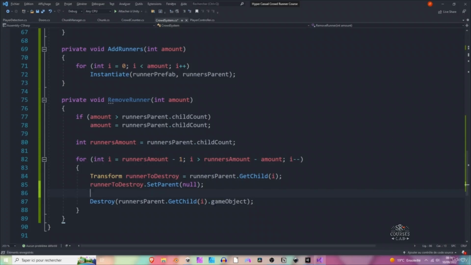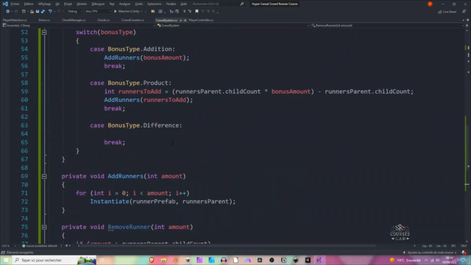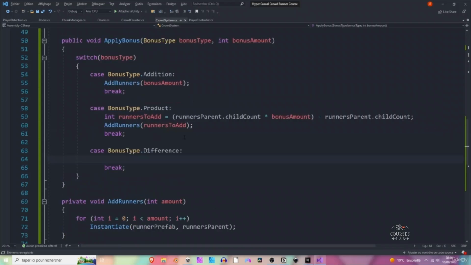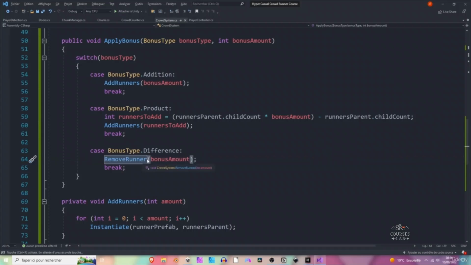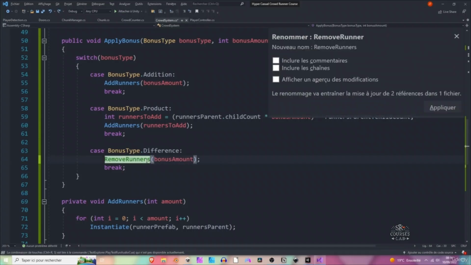Okay, and then we want to actually destroy it. So let's replace this by this. Okay, perfect. Now we can call it in the difference case right here. So difference, we'll simply call remove runner and the amount of runners we want to remove. So it's going to be the bonus amount, and here it should be remove runners.